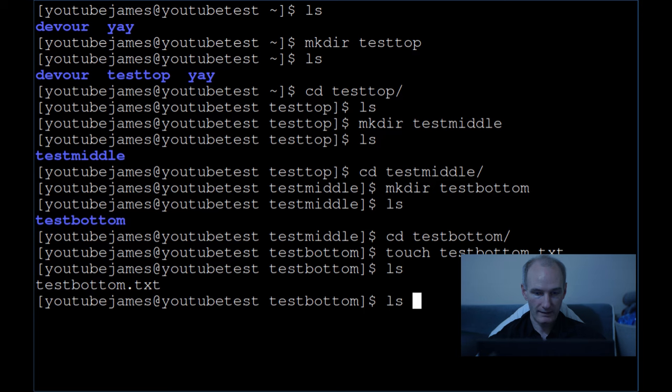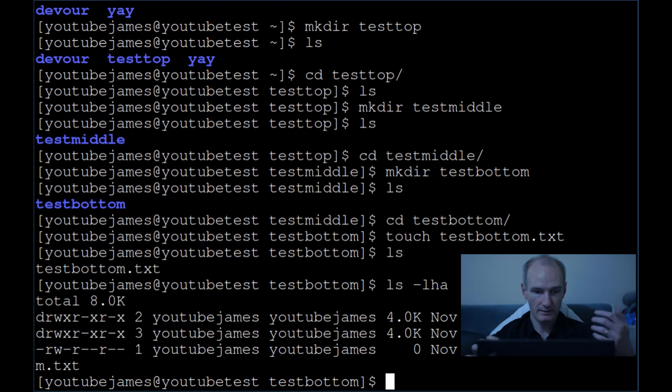So now if we do ls -lha, again I'm invoking ls, and I want to know the user permissions, who owns it. Again, I'm not going to go into all the programs, just trying to get you to use things. So if I want to go into this file, I'm going to do vim testbottom.txt, you might use nano. And if you notice, I used autocomplete.